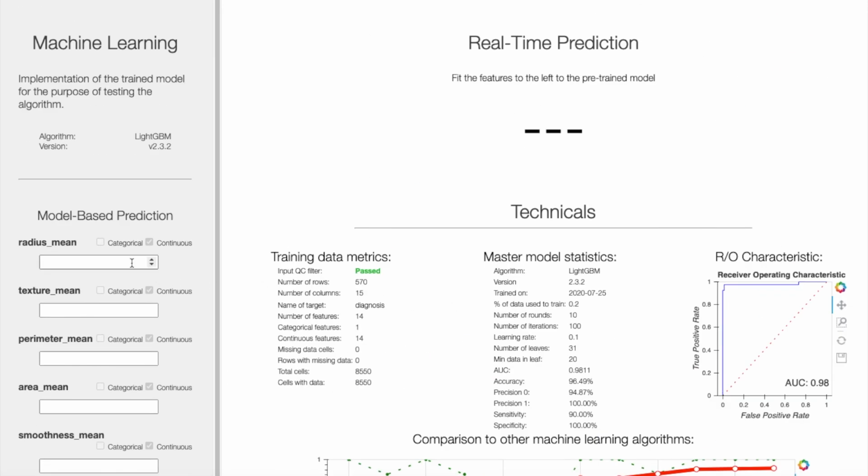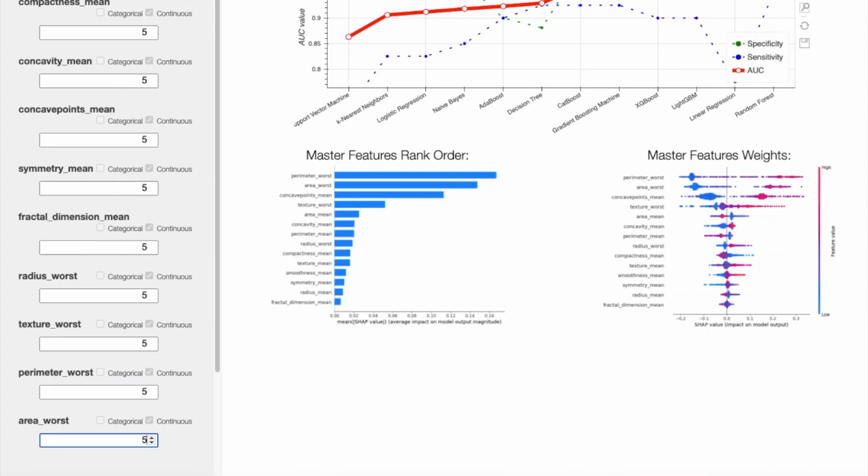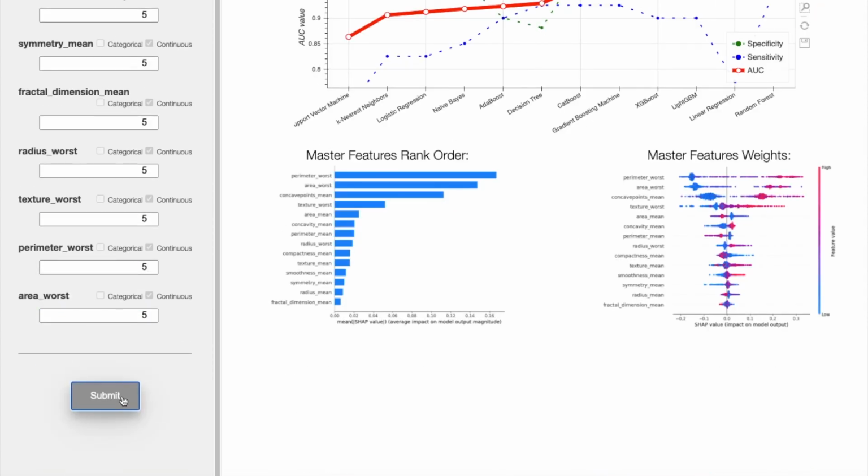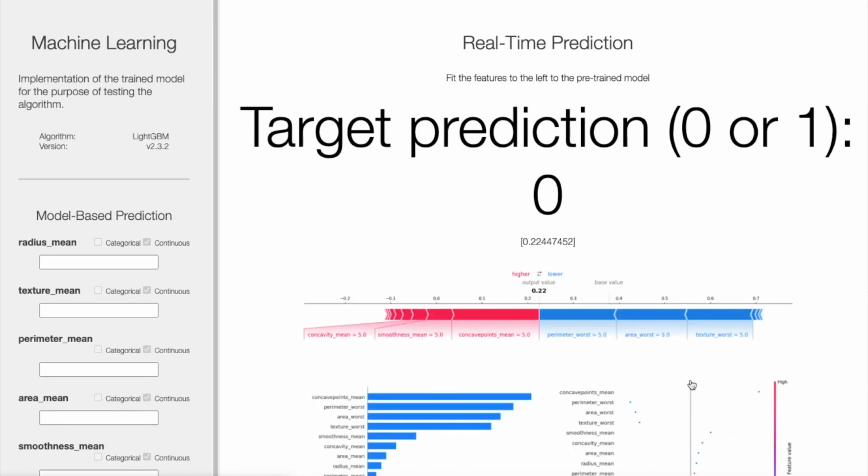Okay, and as a demonstration, I will just put in some random data, and then we can submit the data. The data will actually be confined to each of the features' minimum and maximum parameters, and you can see that the target prediction is going to be 0. Now, this is because there is a 22% chance that the prediction is 1, and because it's less than 50, it's going to be called a 0.